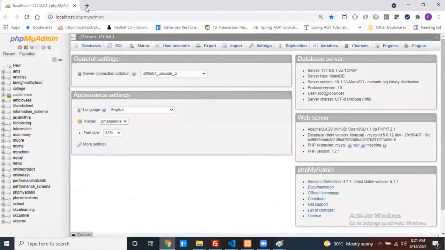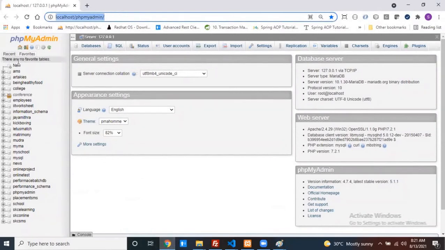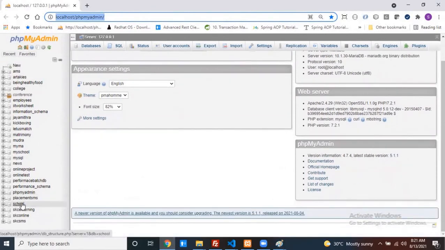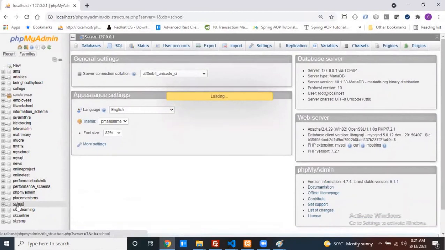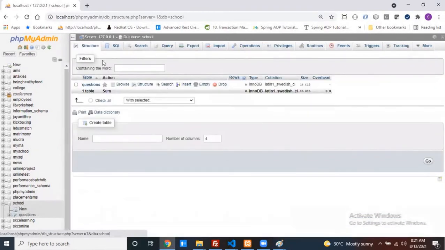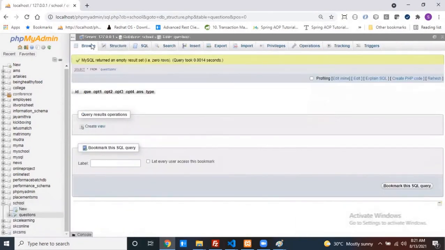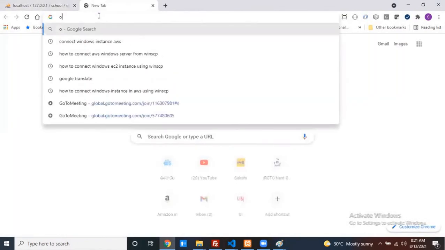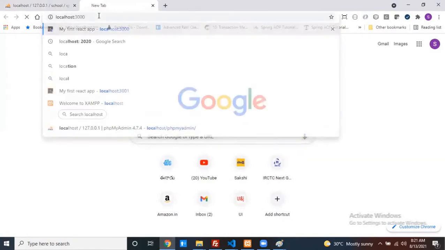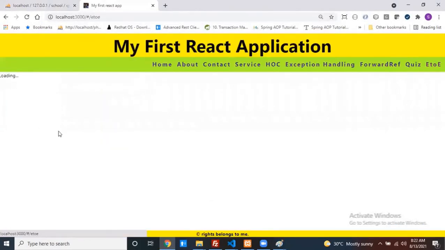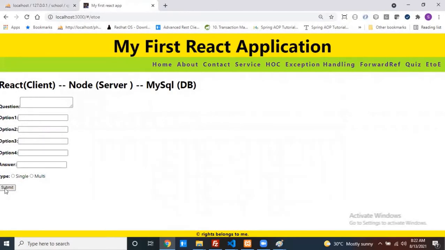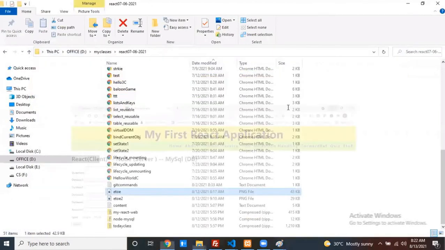This is your MySQL server, which is running on localhost. Now inside the server, these many databases are there. One of the databases I created for our requirement. What is our database? School is my database. Inside my school database, questions is my table. Inside this table, you have to insert the data or not. Which data? Whatever the data inside my React form, at the time of clicking on the submit button, that data has to be stored here. That is our final goal.